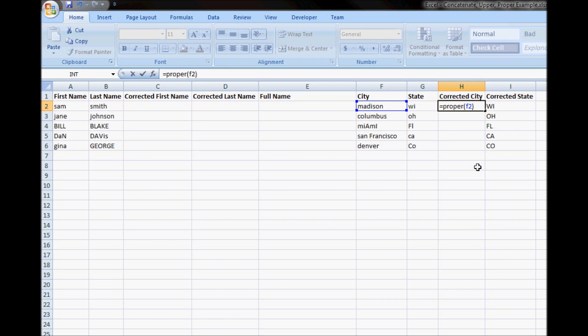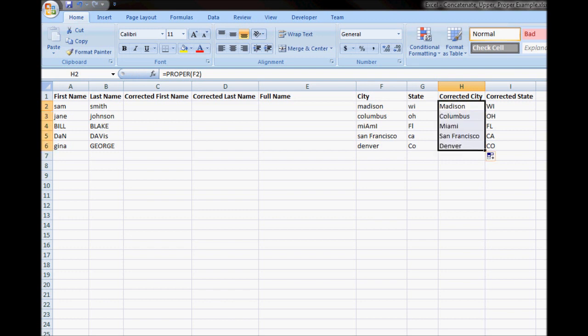Here I've done the same thing. I put an equal sign, the keyword proper, and then in parentheses I've put the cell that I want to apply this function to. Now I'm going to drag this down, and there you have it. Everything has been capitalized correctly.